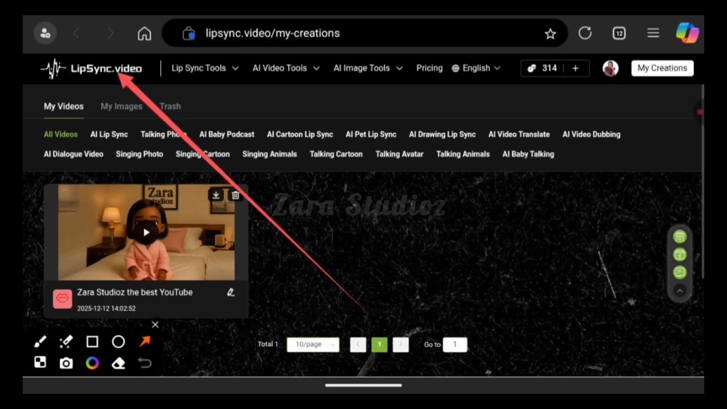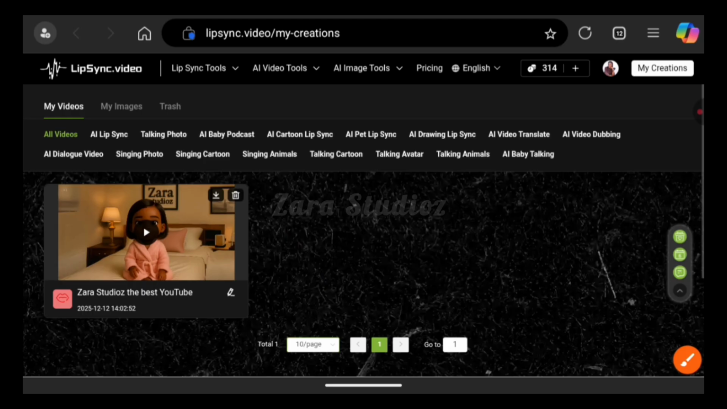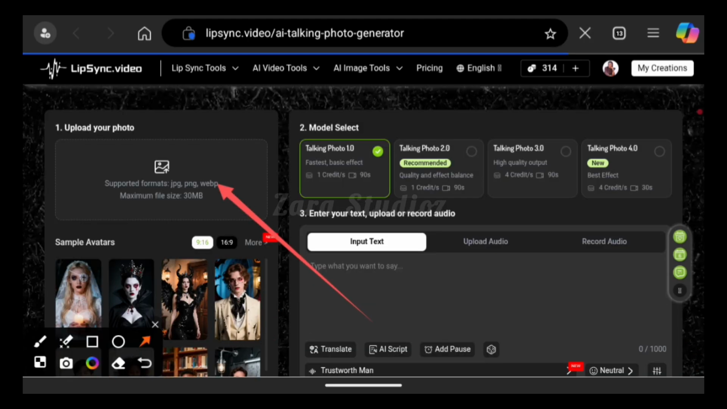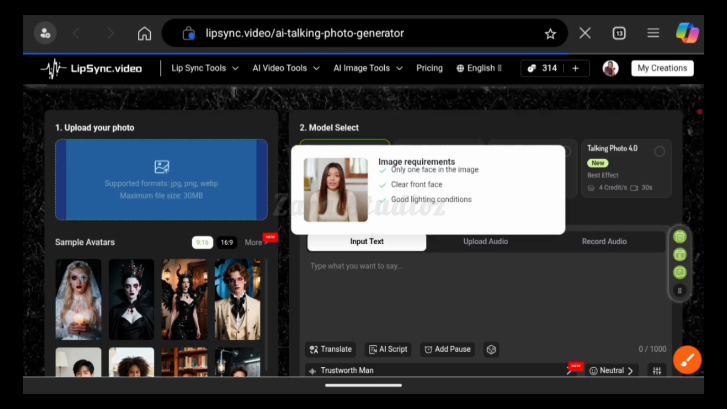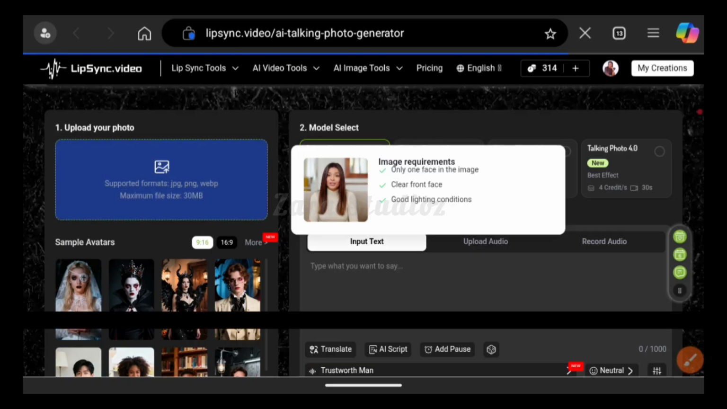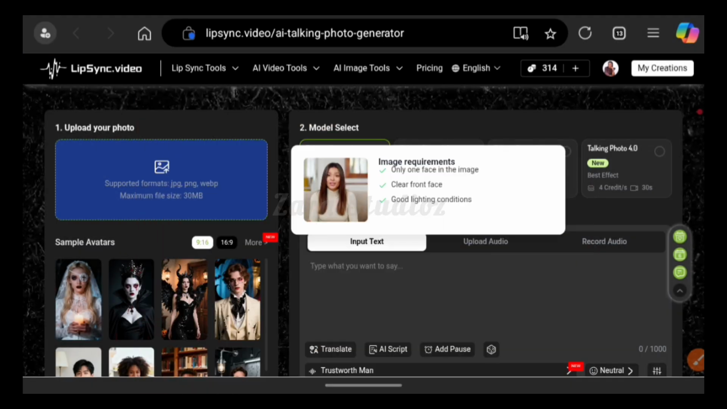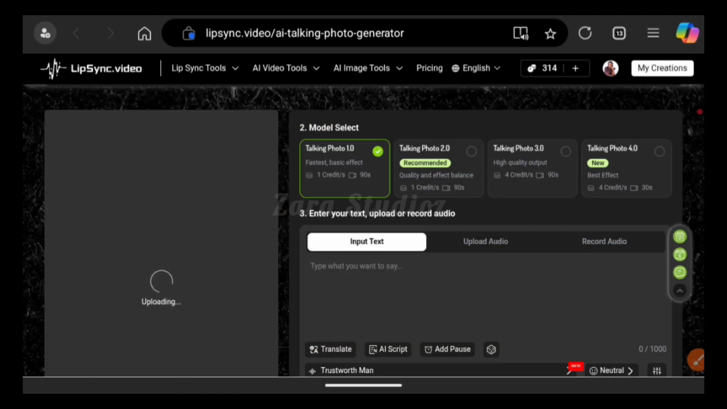Now let's go back to the home page by clicking on the logo right here. Let's test out this talking photo. Click right here to upload a photo. This one works best with a photograph, and these are the requirements. So I'm just going to click here and click here to upload this particular image.